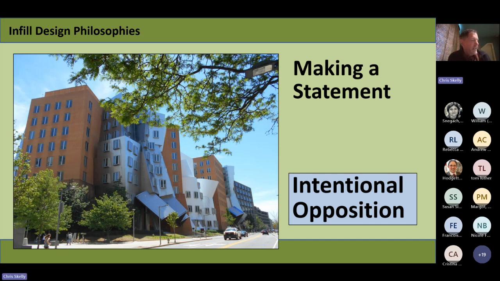All right, I'm going to jump on to the next one here. And next, infill design philosophy. Call this one intentional opposition, where you're really trying to make a broader statement. We're not trying to do anything in terms of a literal interpretation of a style or interpreting a style loosely. Here we're really trying to do something that's in opposition to the other buildings around it. And this is certainly going to be a design philosophy that's going to work in a number of places.